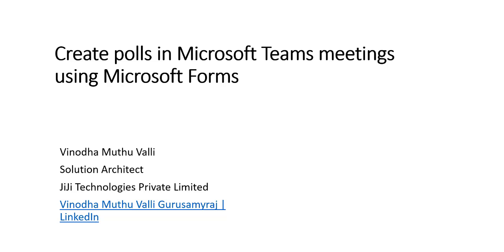Now we are going to see a new feature in Teams meeting. You can create polls in Microsoft Teams meeting using Microsoft Forms. Yes, you can use Microsoft Forms to post and collect poll results before the meeting, during and after the meeting in Teams. This feature helps in various ways to conduct productive meetings.